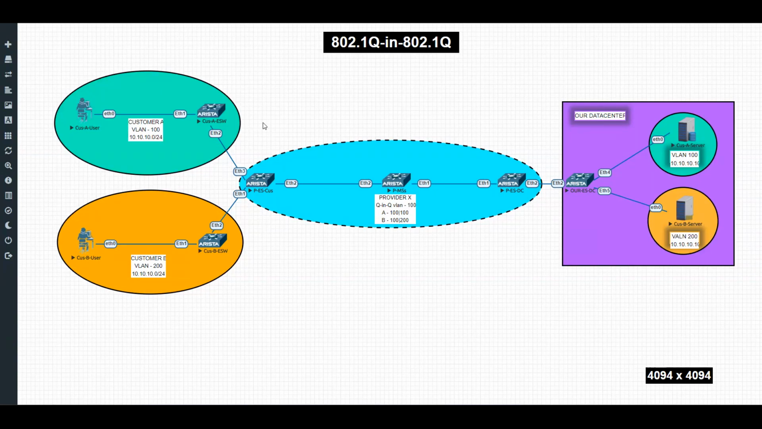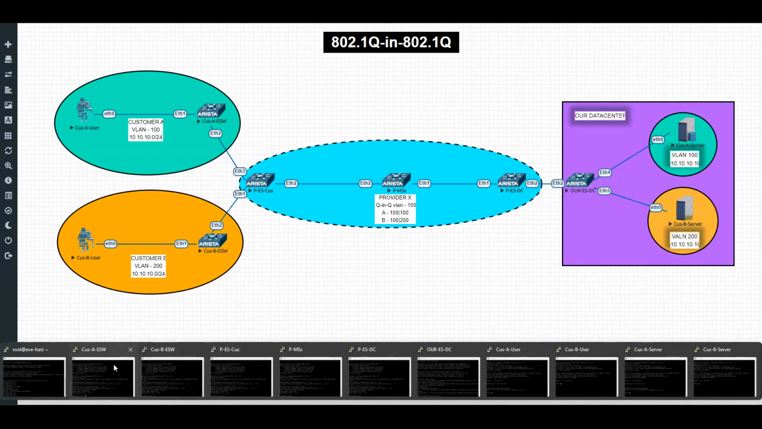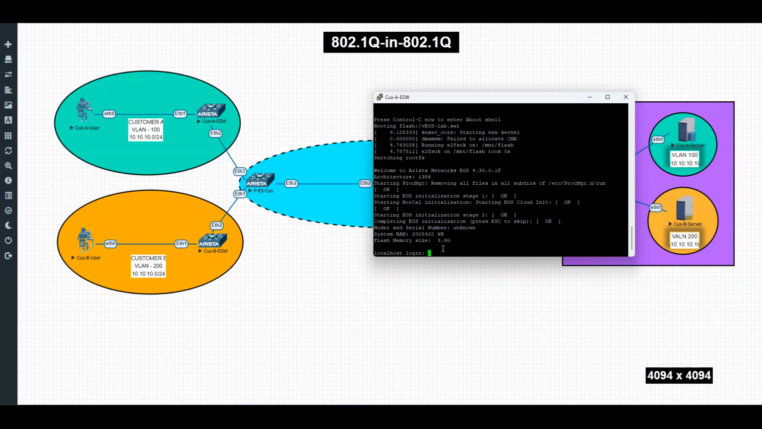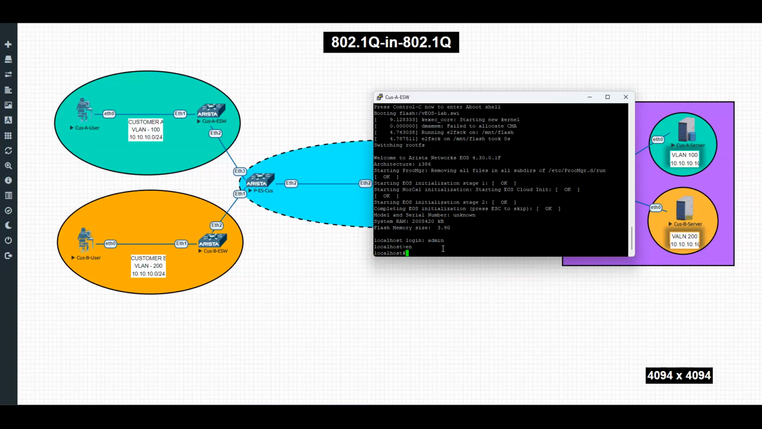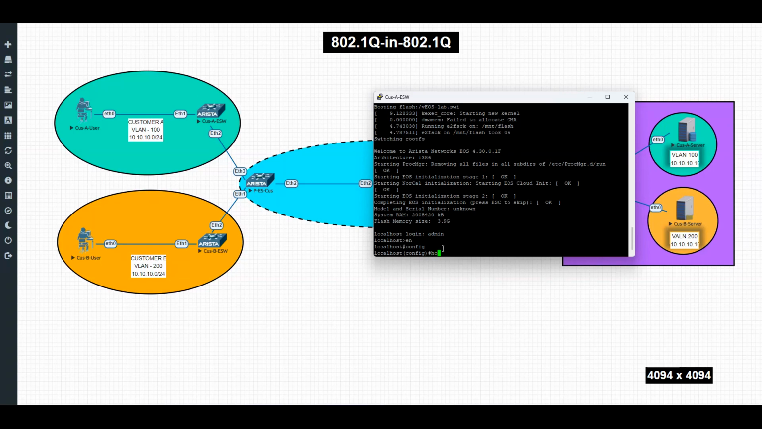Let us start configuring our customer site first. Let's take customer A. Customer A is using VLAN 100 and this is their subnet. So let's go to their switch, customer A's edge switch. Logging in, enabling config, hostname, let's say customer A edge switch.